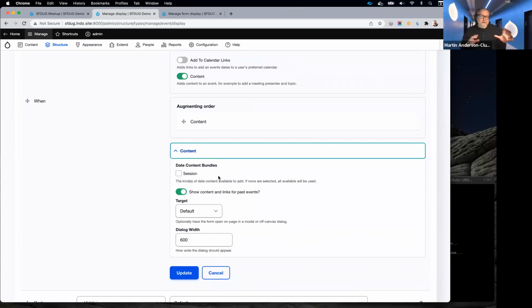So date content actually allows you to create, it's basically the equivalent of content types, except they're content that are meant to be directly attached to date instances. So could be instances in a recurring date or a multi-valued. Theoretically, you could also use them with a single value, but they probably provide not as much value there. We're going to be adding some more of these. So for now, let's just specifically set this to session.